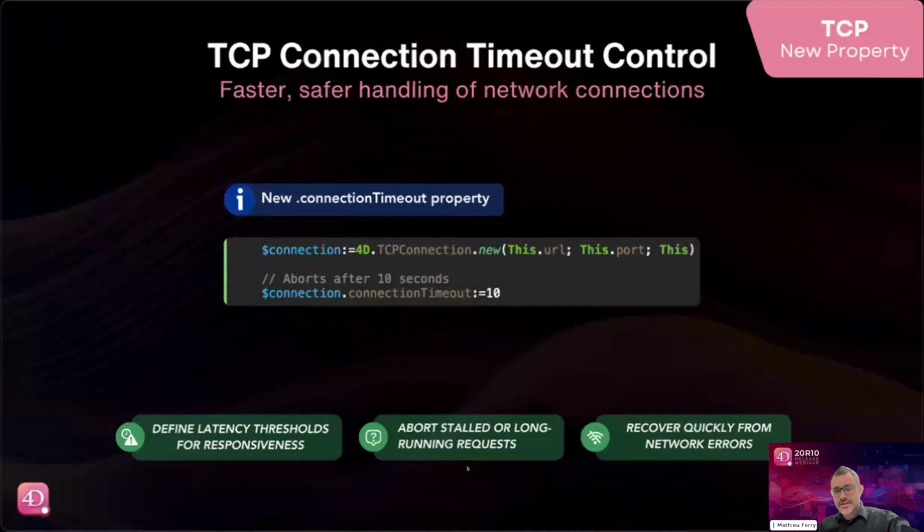All right, let's continue this morning's marathon and look at something new on the network improvements side. With 4D 20 R10, the TCP Connection class introduces a new .connection property. This gives you full control over how long 4D should wait when trying to establish a connection. If the timeout is reached, the connection is aborted. No more hanging or freezing.